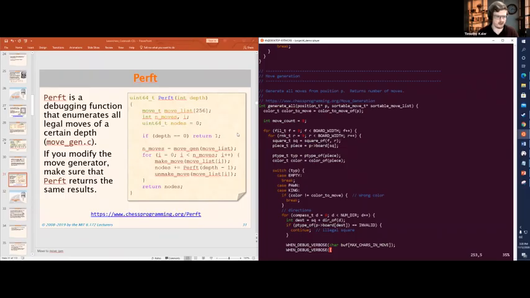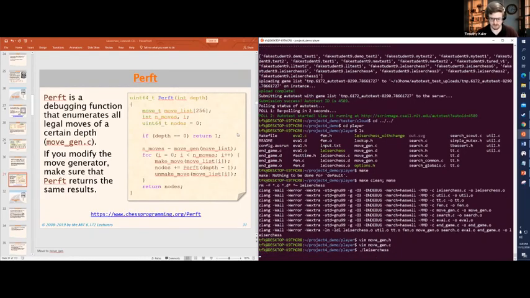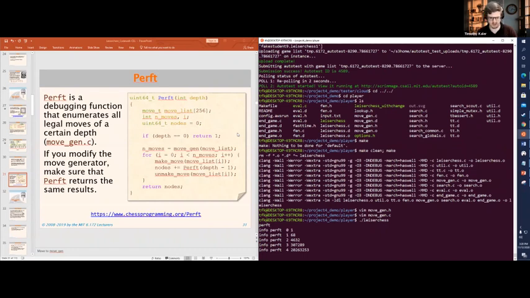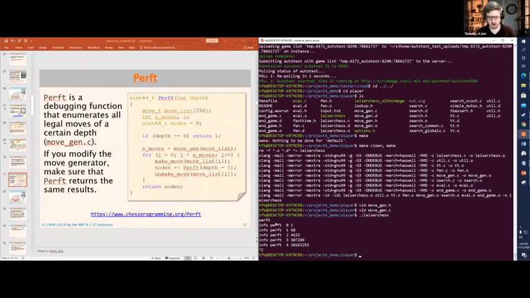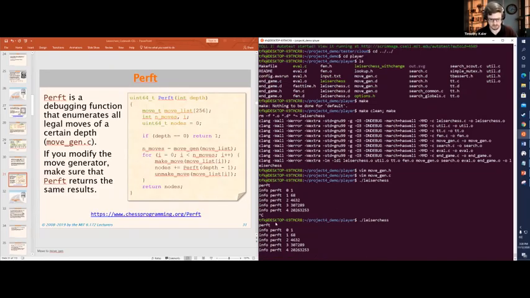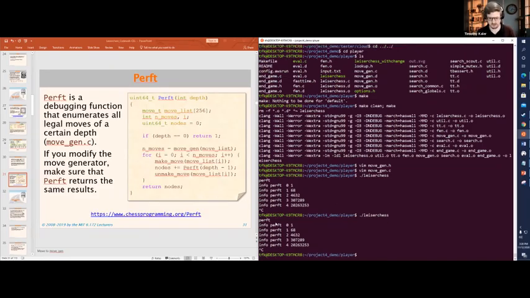So perf_t, it's actually a UCI command. So if I run Leiserchess, I can run perf_t, and it will basically find all of the legal moves for a certain depth in the search tree. So after 4 moves, there are this many legal moves. And whenever I make a change to generate all, I want to run perf_t to verify that I have not actually changed the number of legal moves at a certain depth. So whenever you change generate all, it's a good idea to run perf_t to verify that you have not introduced any bugs.